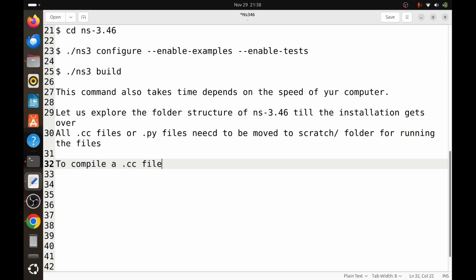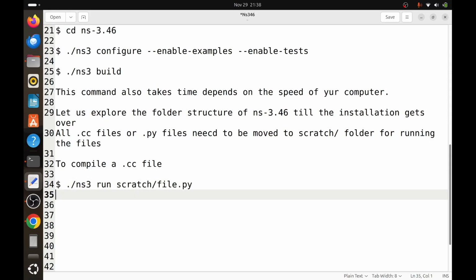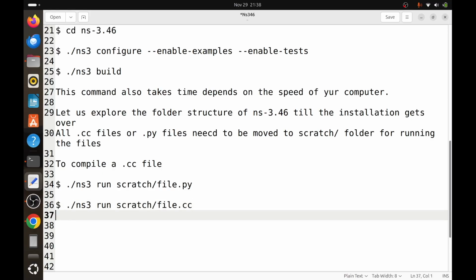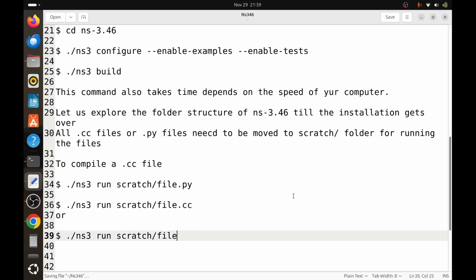So to compile a .cc file, the command is ./ns3 run followed by the file name. If you want a C++ file, you can either use the .cc extension or no extension is needed. So you can directly run it without the extension also. This is the way to run or compile the file.